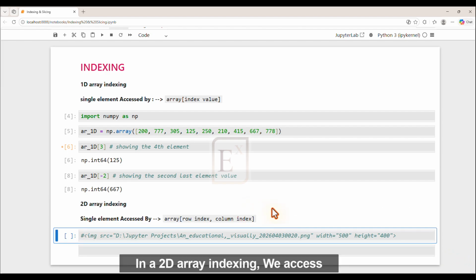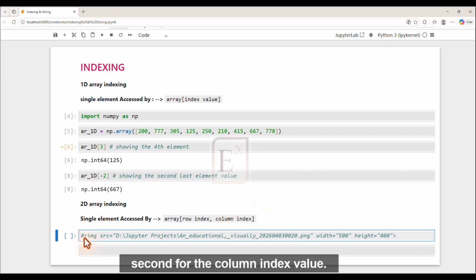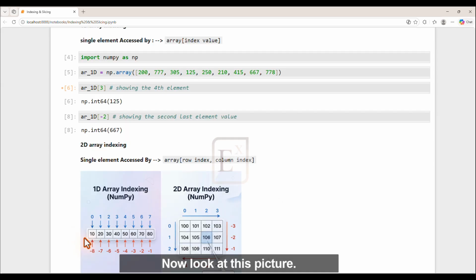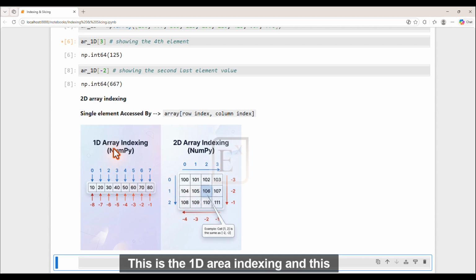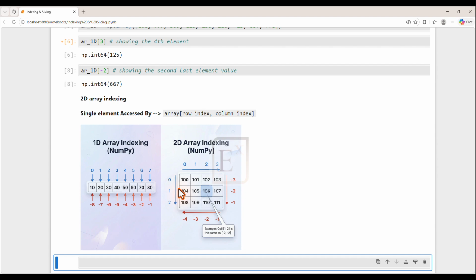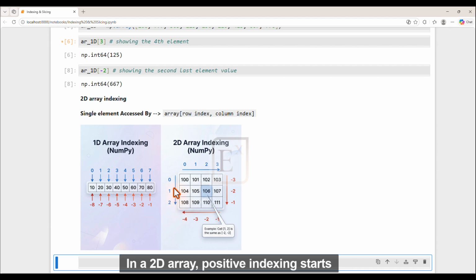In 2D array indexing, we access an element using two indices: first the row index value and second the column index value. Now look at this picture. This is 1D array indexing and this is 2D array indexing, like an Excel sheet. In a 2D array, positive indexing starts from 0 and moves top to bottom for rows and left to right for columns. Rows are counted from top to bottom starting at 0, and columns are counted from left to right starting at 0.